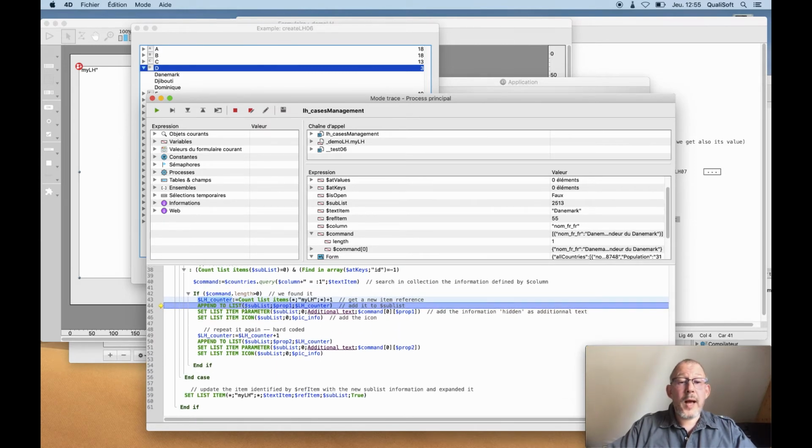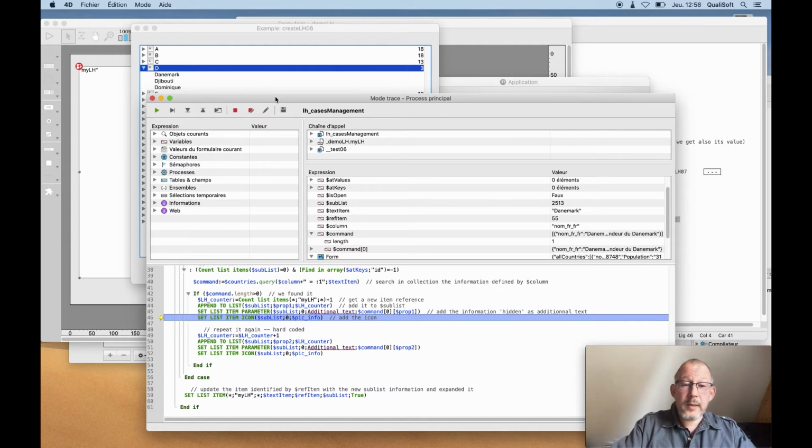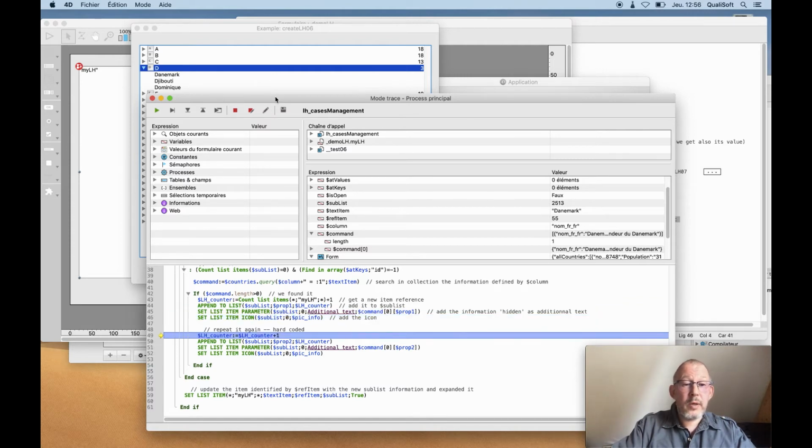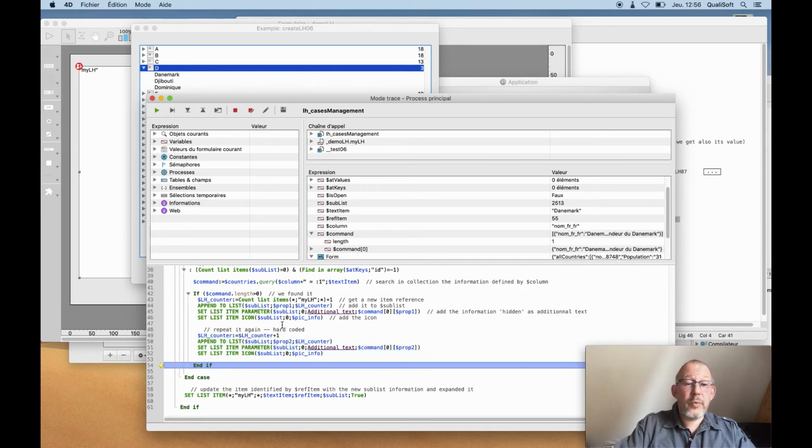Then we will add a new sublist. We will add to the sublist the first property with the counter. Then we will add the parameter additional text, and then we add the picture. We don't have to count again because we already know, so we just add 1 and do the same for the next property.